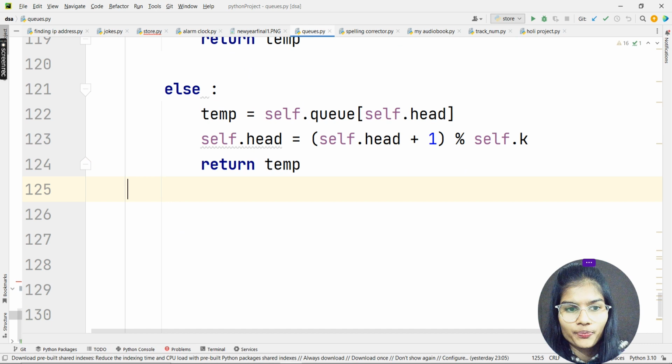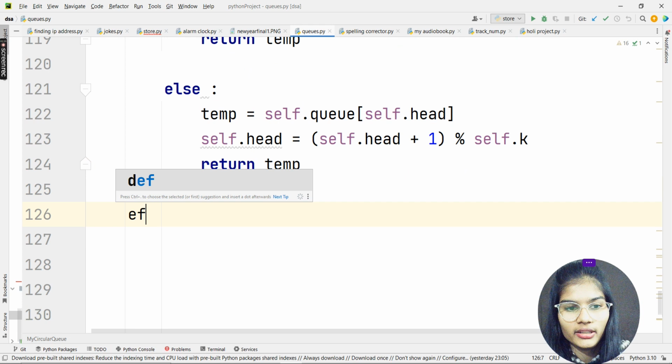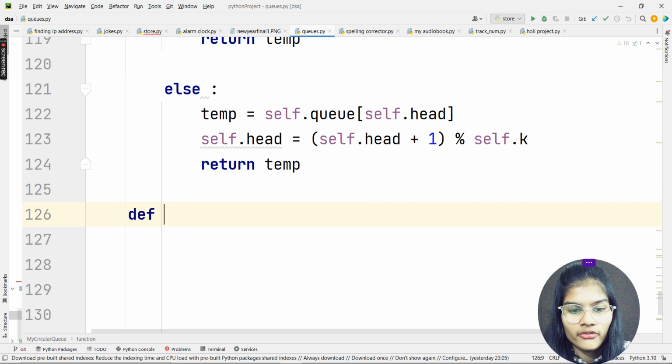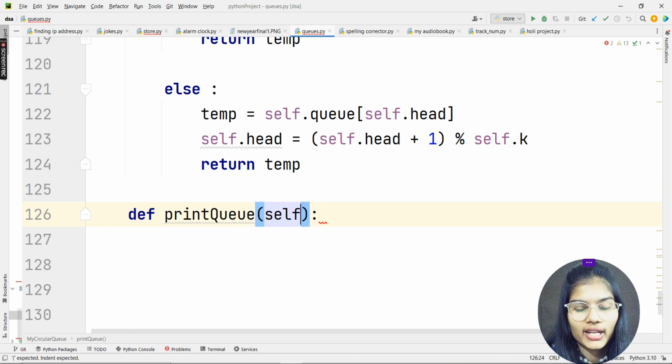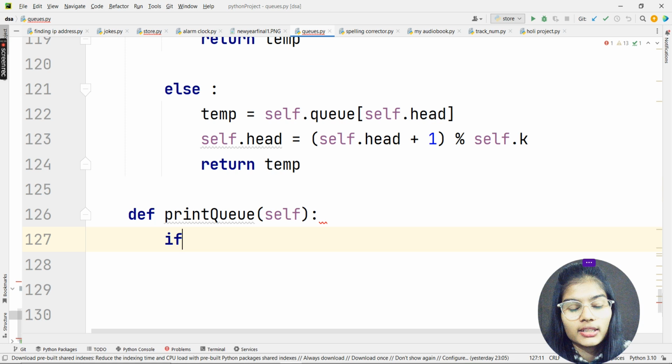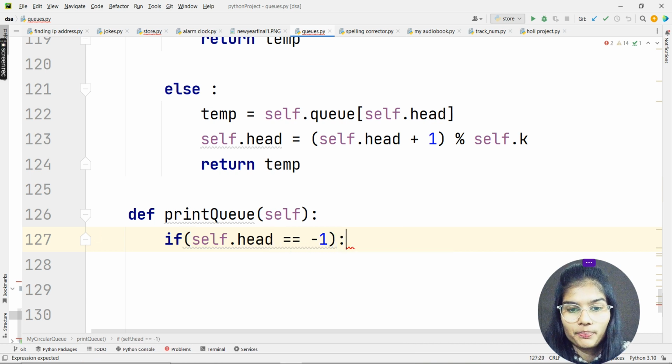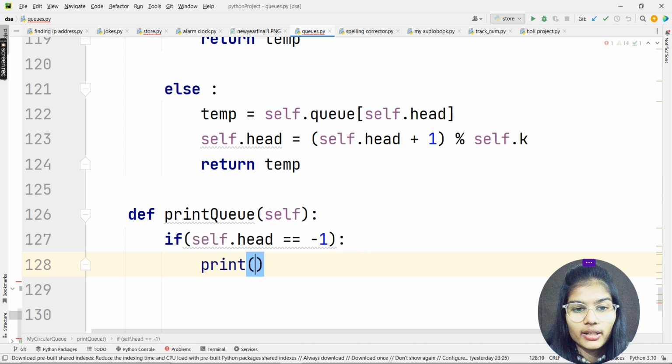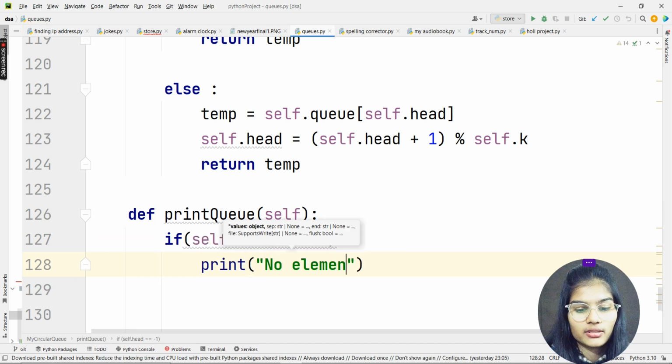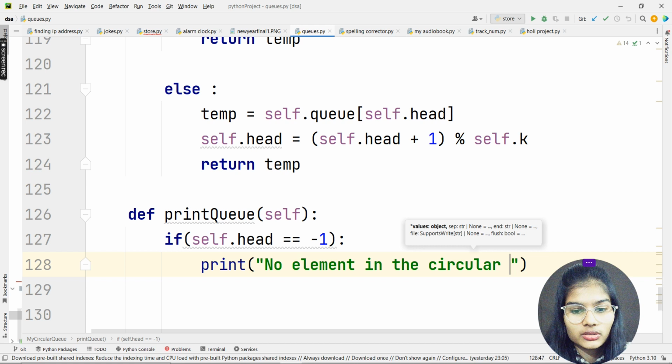Now the third will be printing the queue. So it's gonna be def print q, bracket we are having the self. Now my condition will go that if self dot head is equal to minus 1, my very first condition, in that case what I can print here is no element in the circular queue.